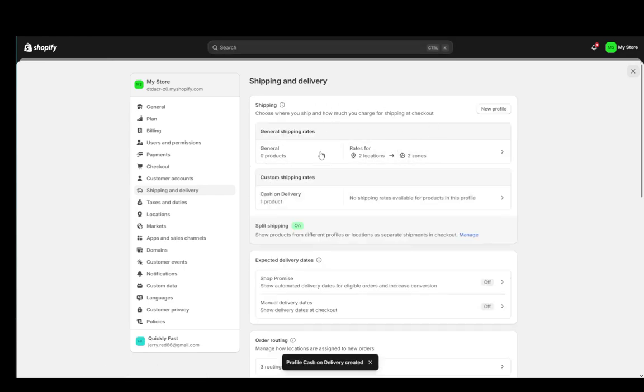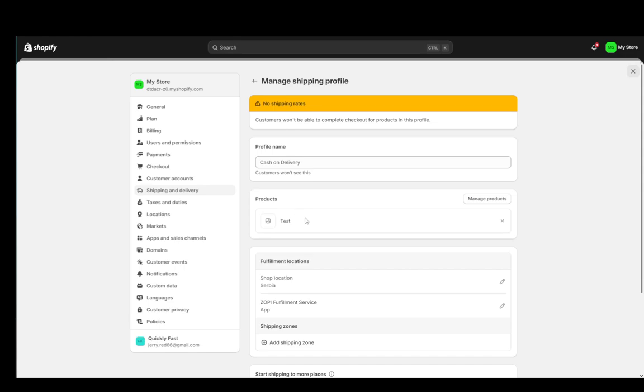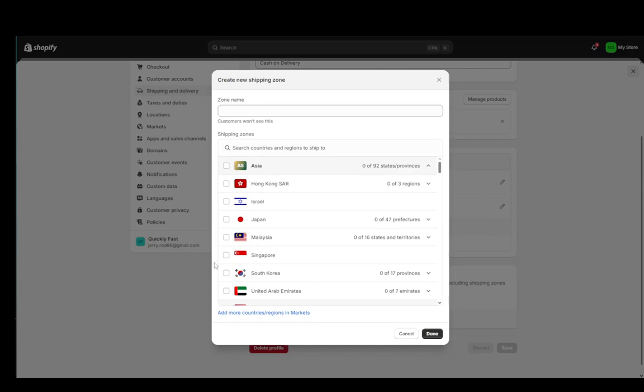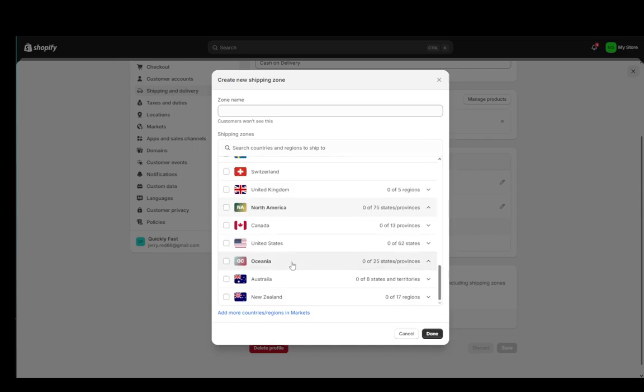So for example, once we've done that, you have custom shipping rates and you have cash on delivery, which is for one product. And as you can see, I don't have any shipping rates, so customers will be able to complete checkout for products in this profile. So we're just going to go into shipping rates, add whichever zone you would like.